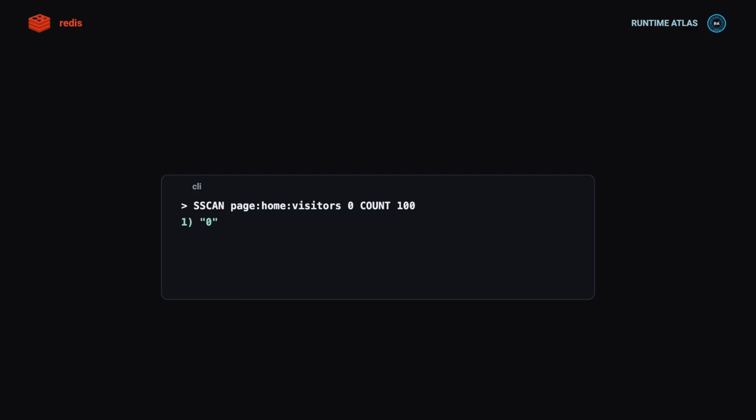Call SSCAN myset 0 COUNT 100. Redis replies with a next cursor and a batch of members. If the cursor is not 0, call again with that cursor. Stop at 0, and process each batch in your job. This pattern keeps memory and latency predictable during migrations and audits.